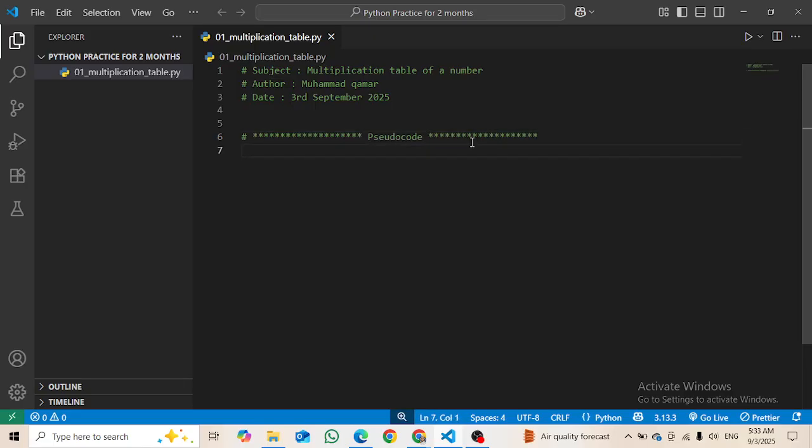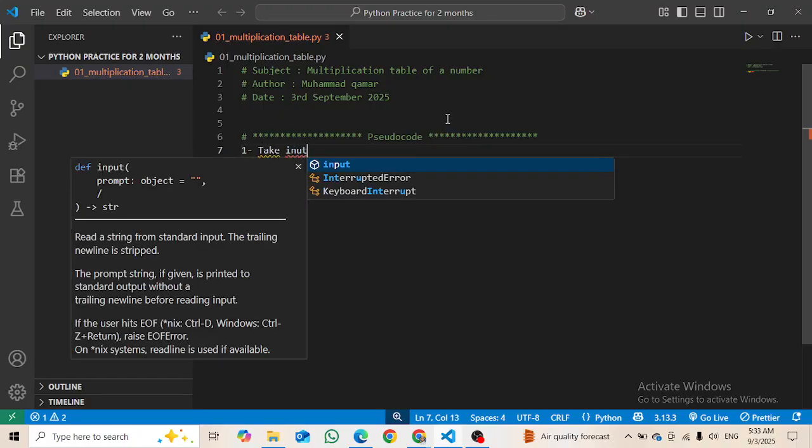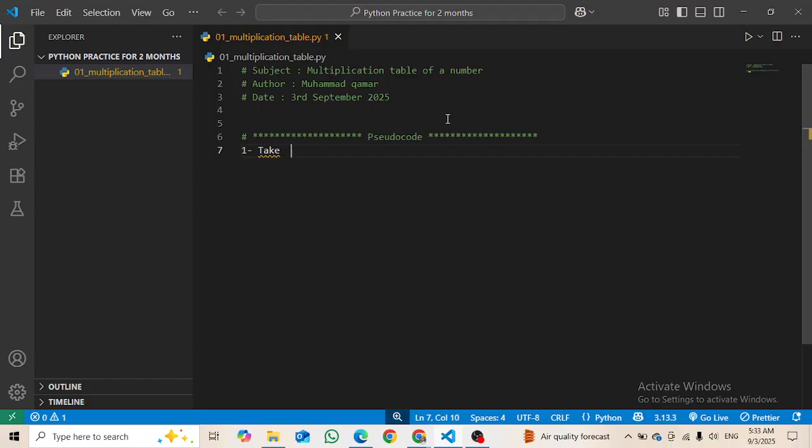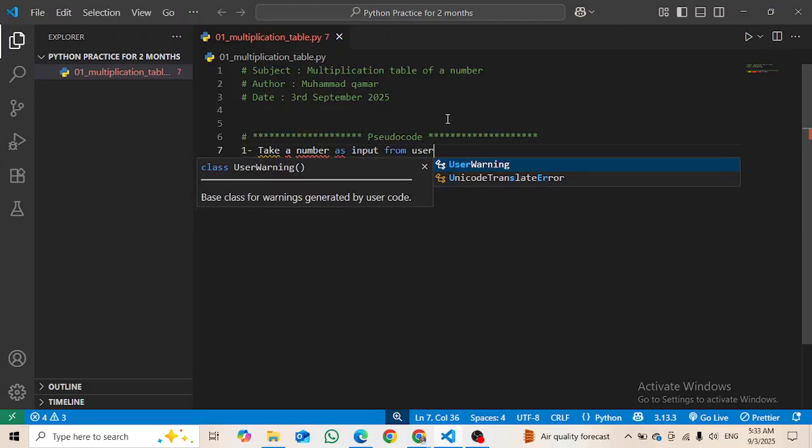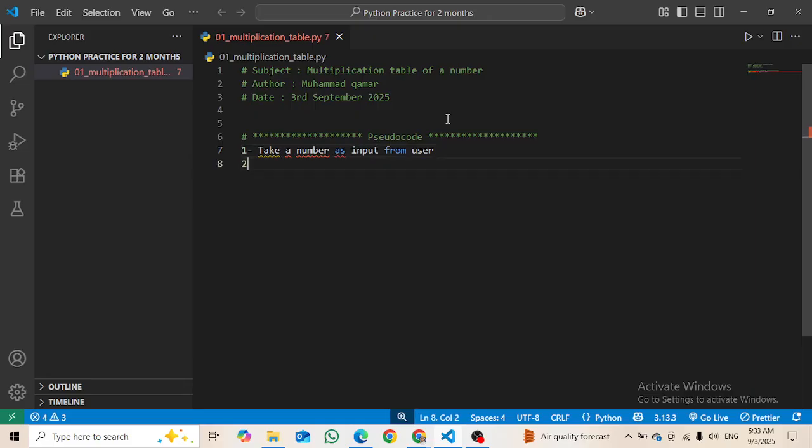So now the first step: take a number as input from the user. Then we will do some processing on that input. And how we can do that is we will use a for loop.